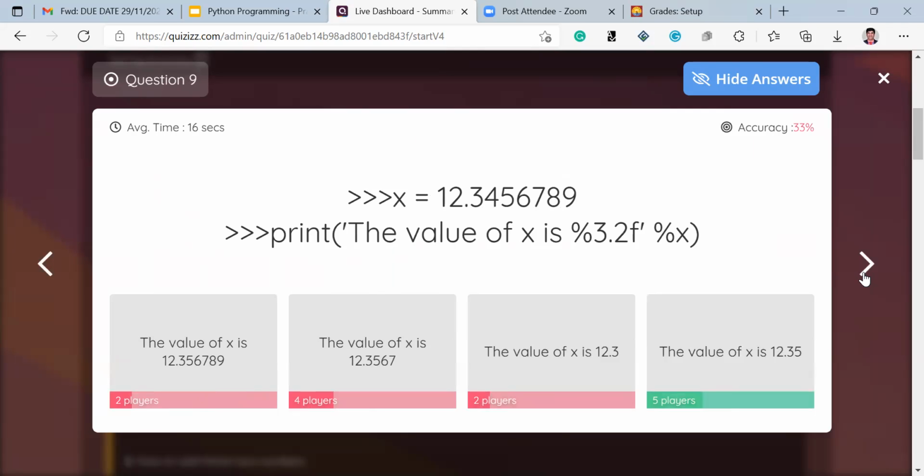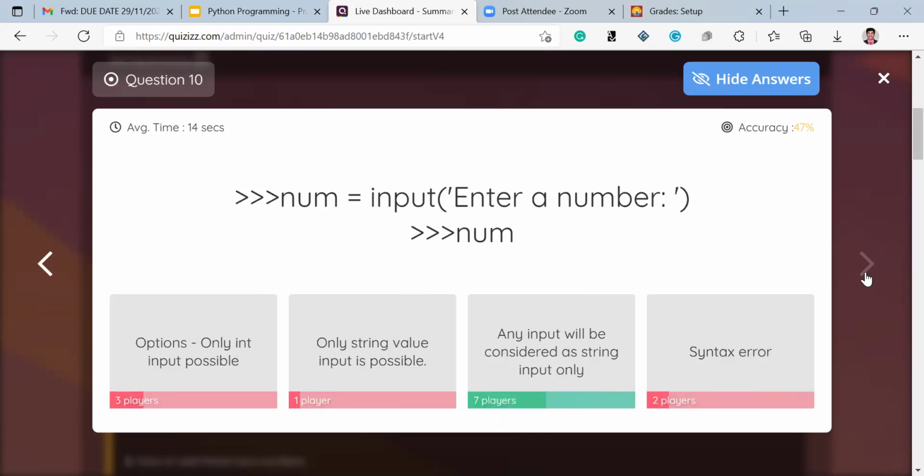Why this mistake again? When I say print 3.2f, before the decimal point 3 means only 1 2 are there, so all 12 will be printed, but after the decimal point only 2 digits. After 2, like 2 3 4, there is a 5, and because of that it rounds, so 35. That is the answer.